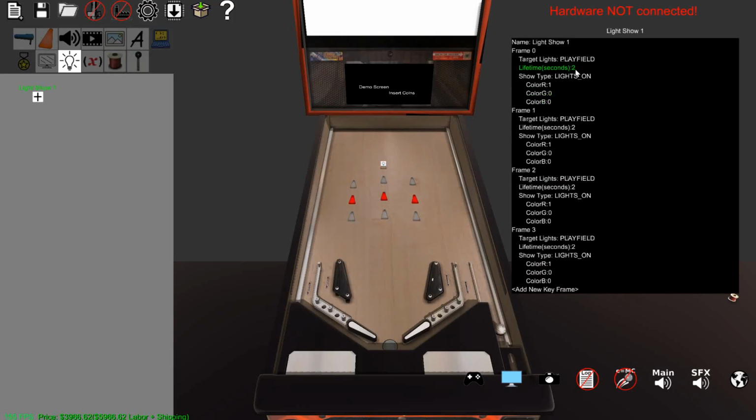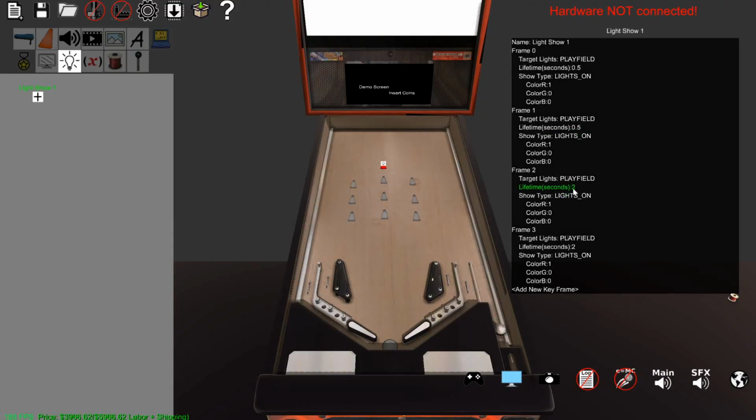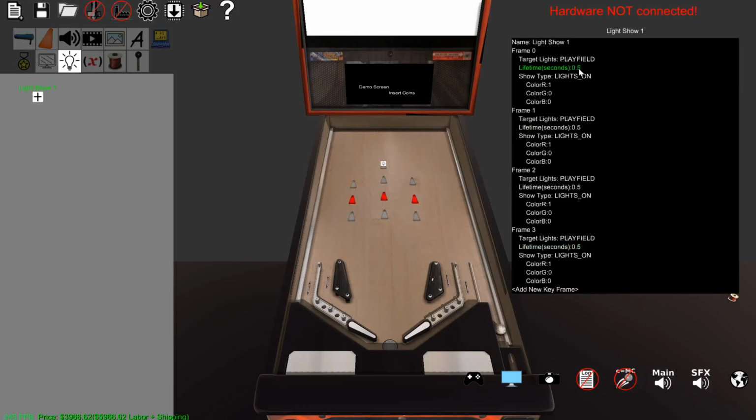We can change the lifetime here to like 0.5 seconds on all these, so it'll flash a little bit quicker. And again, anytime you see anything here, it updates the hardware as well. So that's kind of nice. So here we go. Everything's going to be 0.5 seconds and they go. I'm going to do like 0.1 and make this really quick.